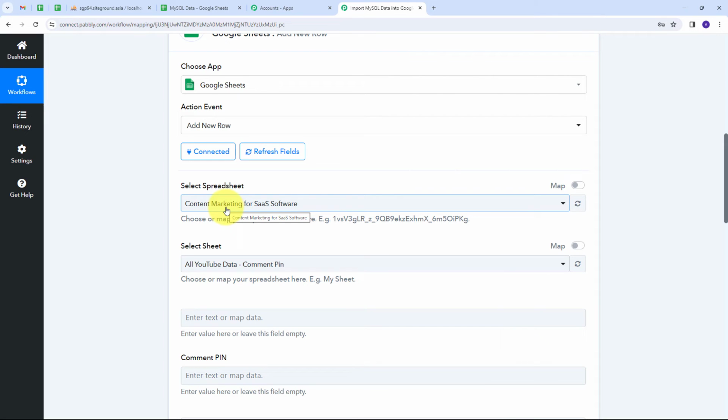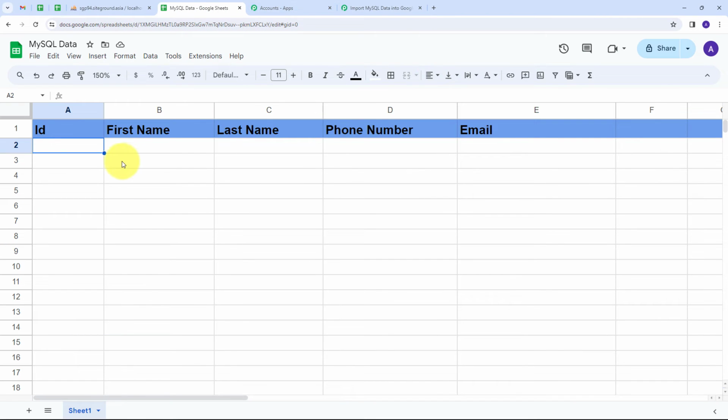So for that, let me take you to my Google Sheet. And this is my Google Sheet, and in this I'm using this particular spreadsheet of MySQL data, and in this spreadsheet I have all these columns which are ID, first name, last name, phone number and email. So I'm going to retrieve all the data from the MySQL database and import all those data here in my Google Sheet in these particular columns.